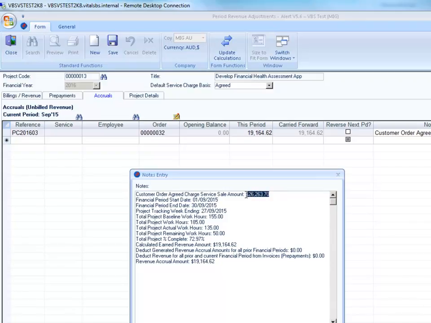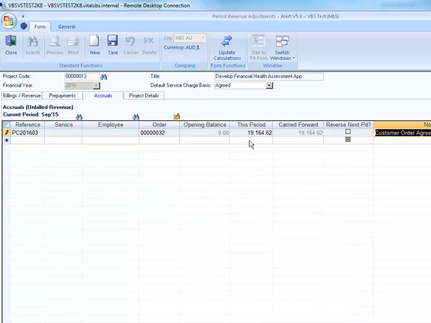The agreed charged amount from the customer order is $26,263.70. We can see the financial period start and end date for the current financial period, the project tracking weekend date that was used to determine the hours, and the project percentage complete. Based on that percentage completion, the calculated earned revenue amount is $19,164.62. This has been calculated and updated to Alert.